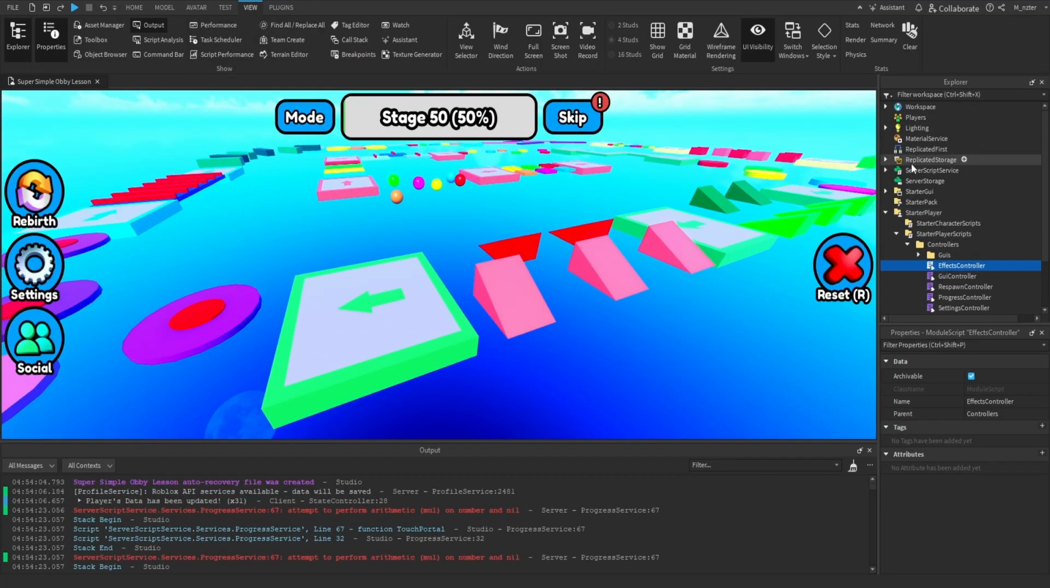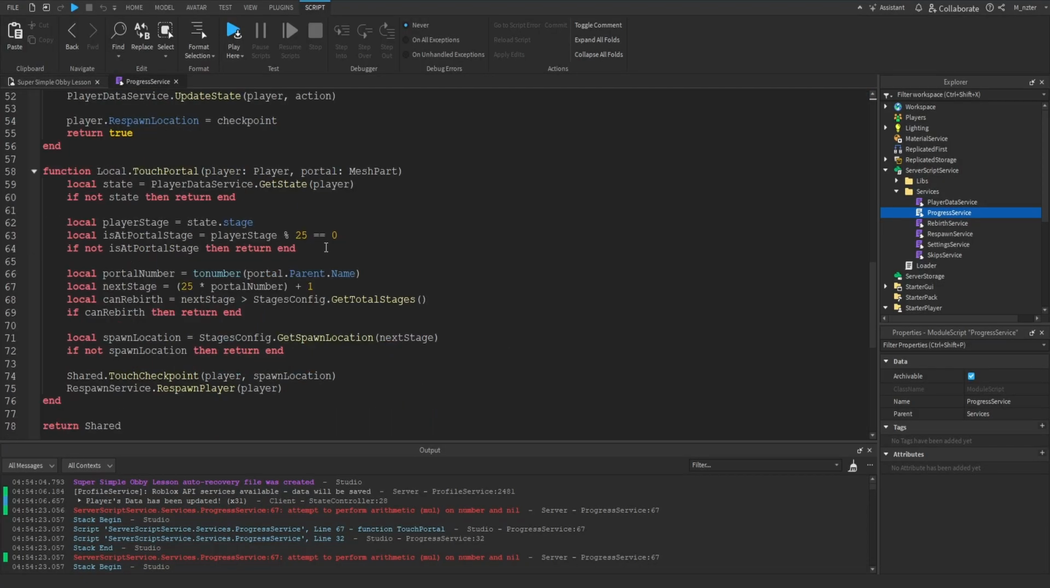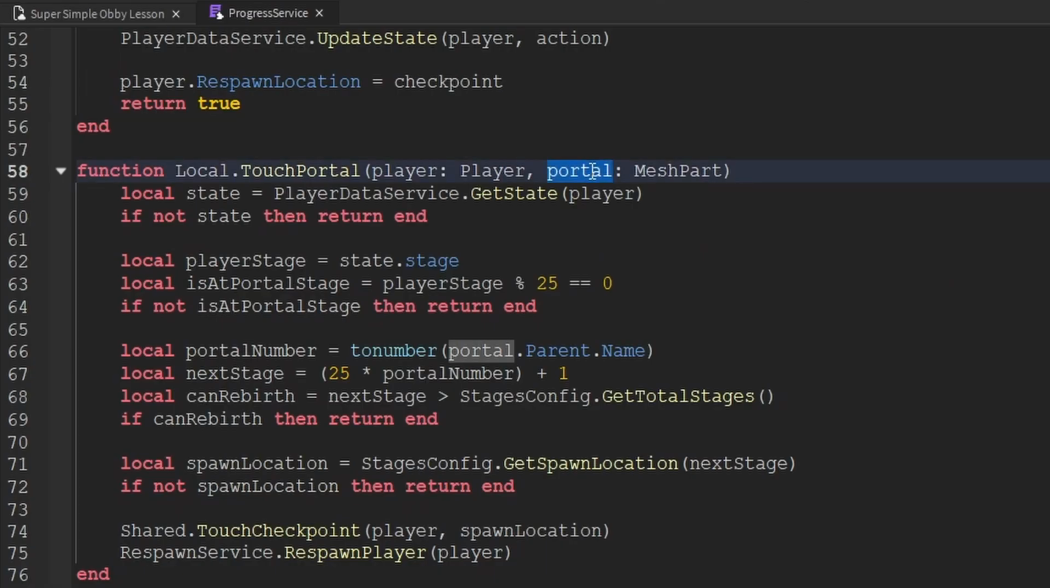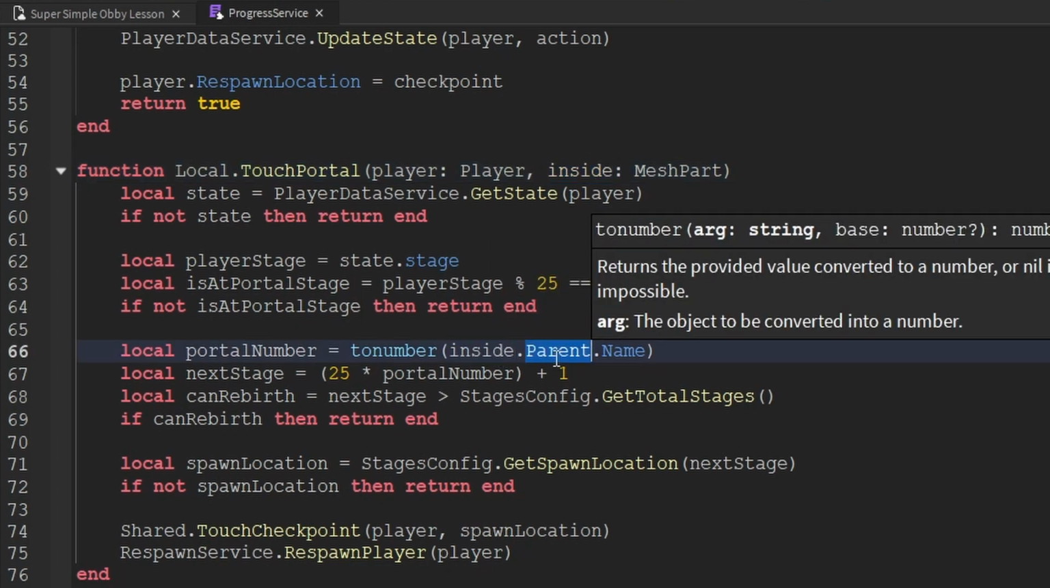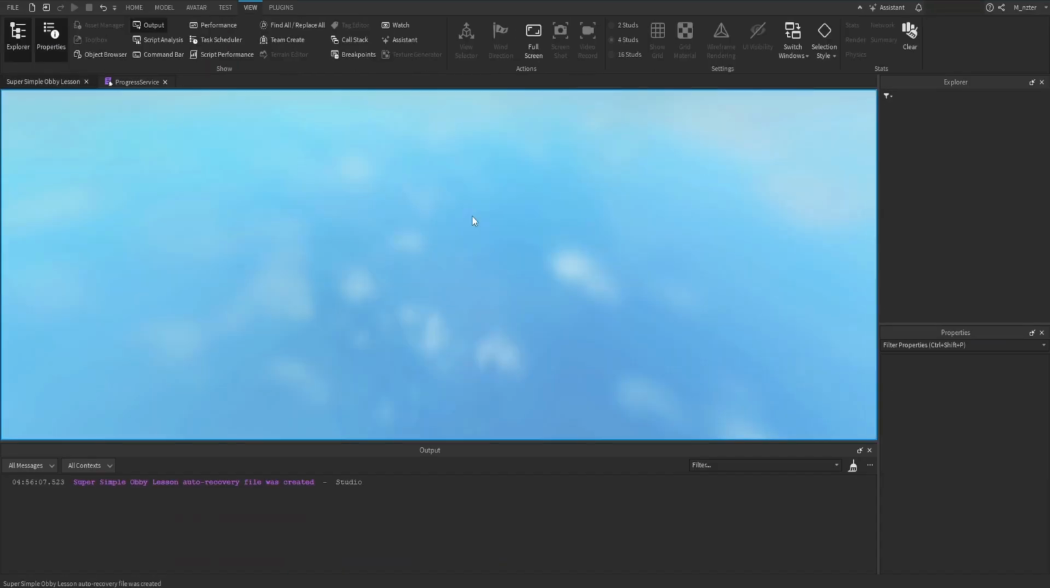And of course, I made a slight mistake. So let's go back to the progress service. We'll go back to the touch portal function. And the issue here is that realistically, we probably should have called this part inside instead of portal to make it a little bit easier to understand. So when we go to the parent of inside, that actually gives us the model. So then we would have to say .parent once again, and that gives us the actual folder, which is named the number of the specific portal. So with that being said, we can test this out once again.